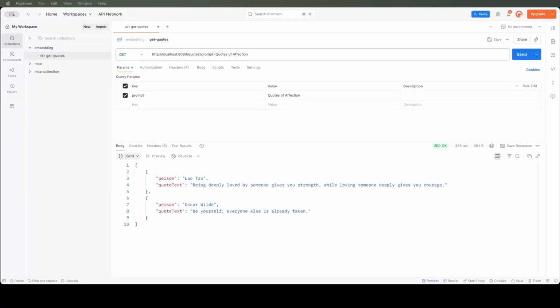The semantic search via REST API call will be similar. Using Postman, let's call the get codes endpoint again. Yeah, it's working.